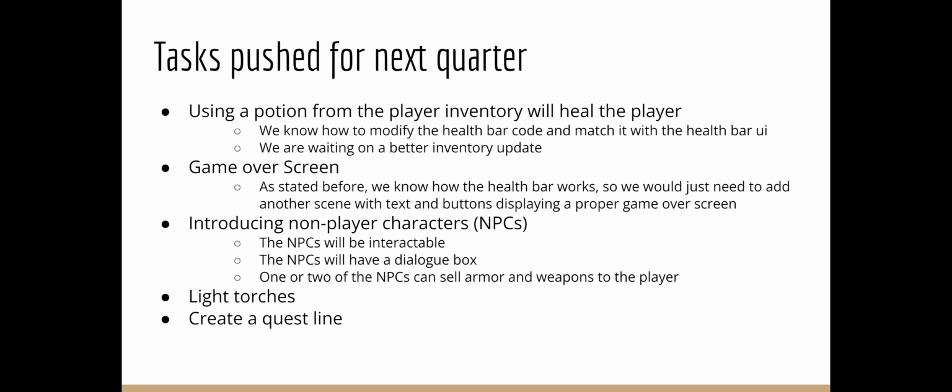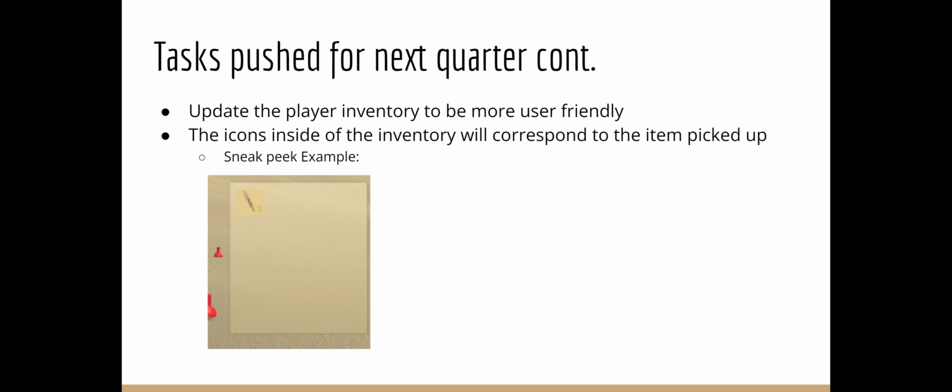And another task that we need to push for next quarter is updating the player inventory to be more user friendly. The icon inside of the inventory should correspond to the item that was picked up. And I was working on an example, as you can see in the screenshot below. I was not able to get it to work for every item, but I was able to get it working for the sword, and I'm still working on that.